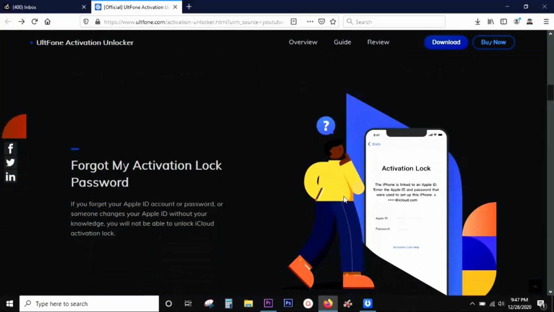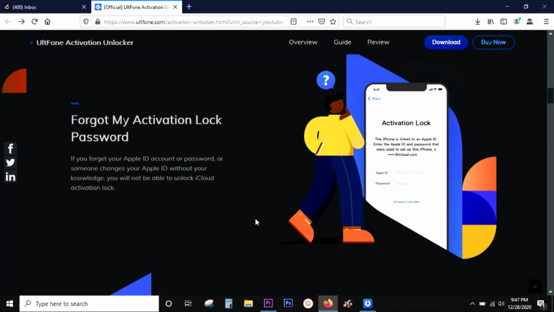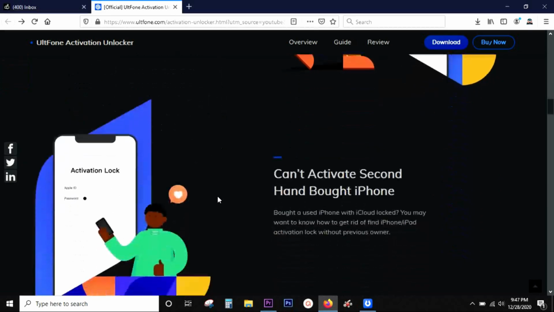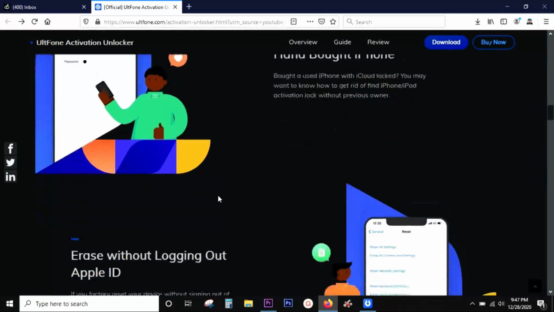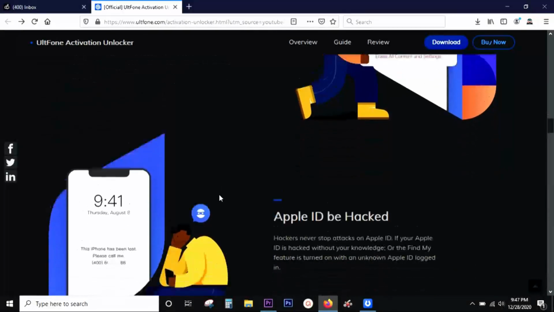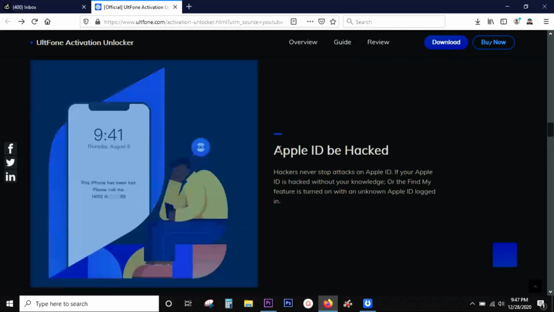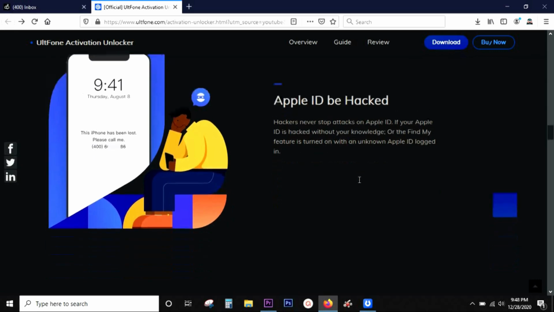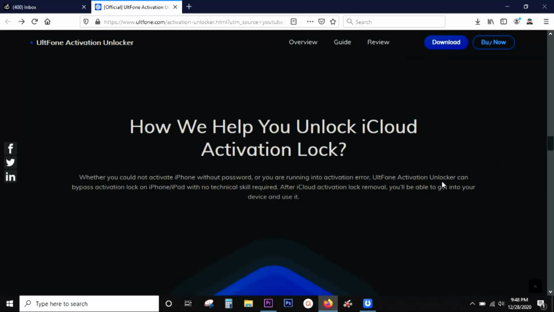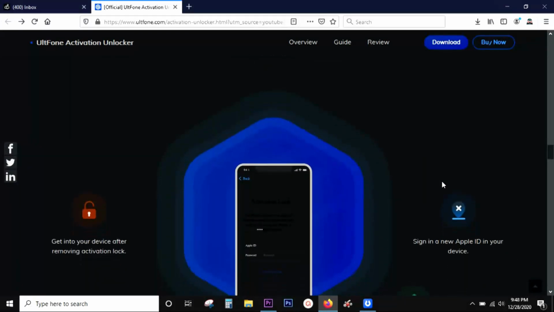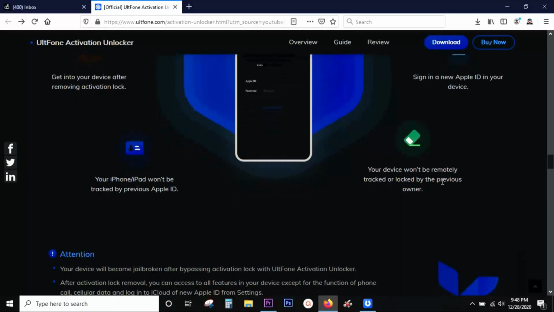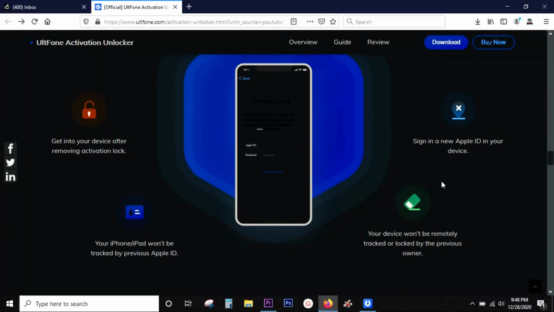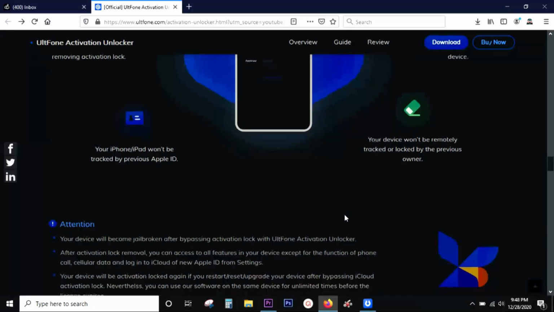So when and why you need to bypass your iCloud activation lock? As I mentioned before, if you forget your Apple ID password, or if your previous owner locked your iPhone, then with this software called UltFone, you can remove Find My iPhone activation lock. It can also come handy if you think your Apple ID has been hacked by somebody else, your Find My iPhone option is turned on with an unknown Apple ID. So this software called UltFone can help you in these four different ways.